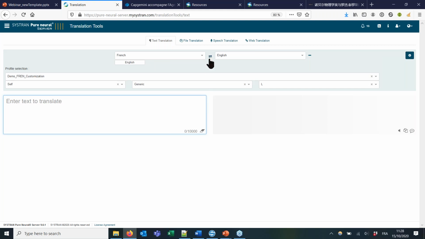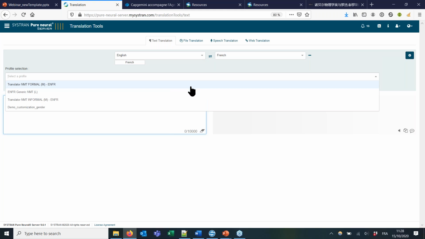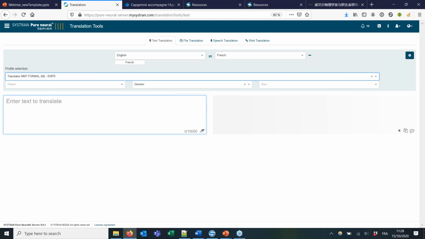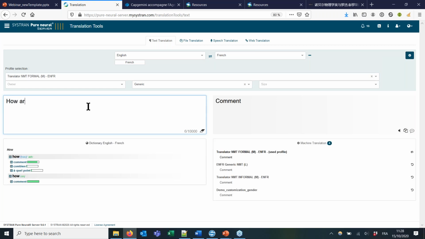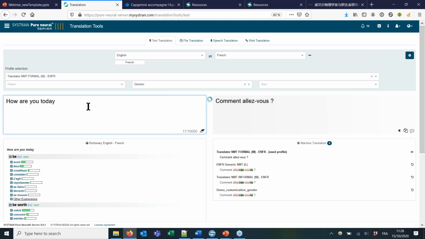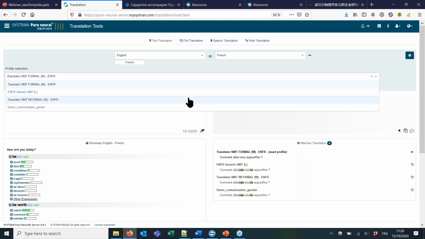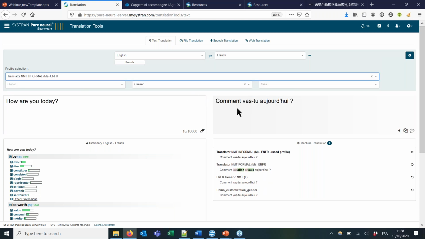As an example, if we translate from English into French, let's start with the formal mode of address. So we need to use a translation profile with the formal option. If I'm translating a sentence which can be translated into a formal way in French, which is comment allez-vous, it's the polite way. If I switch to the informal mode, it adjusts and says comment vas-tu, which is the usual way of addressing a colleague or someone you know in French.